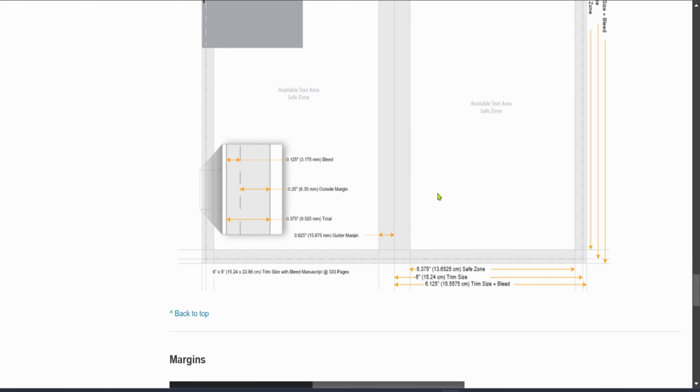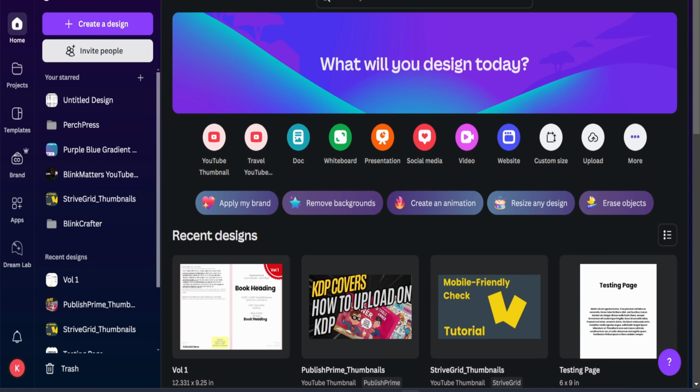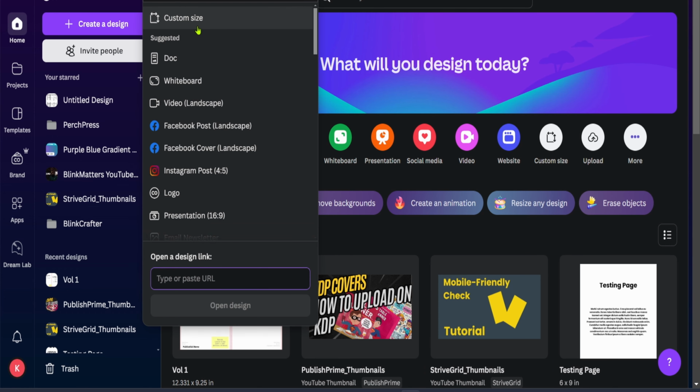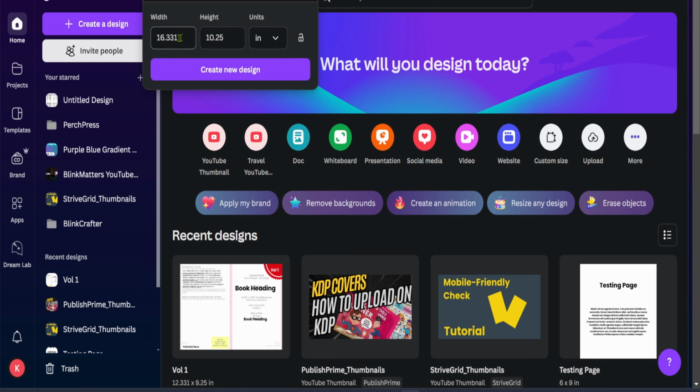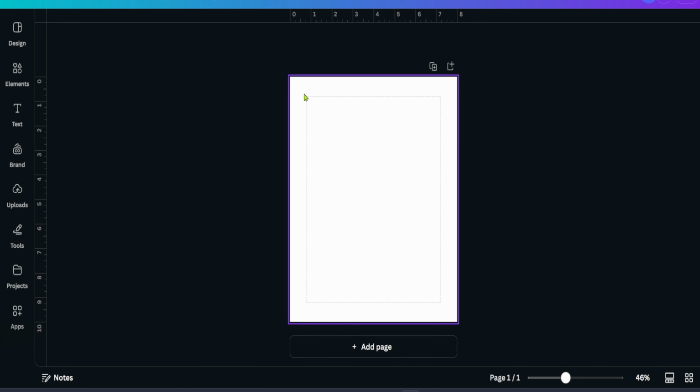So let's see how we create the pages for this first, and then we'll think about the cover. So let's go to Canva, go to create new, custom size, select inches, and 8 by 10 is the size, create new design. The reason I'm doing this is that if you have a cover which is perfect and the pages are not, then again you will have a problem and you cannot approve the book.